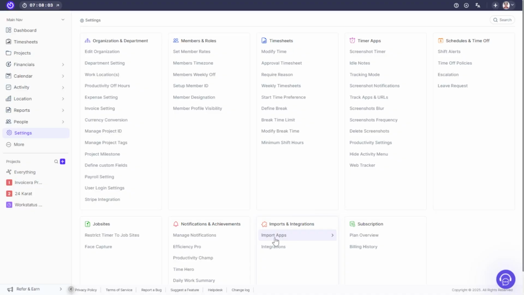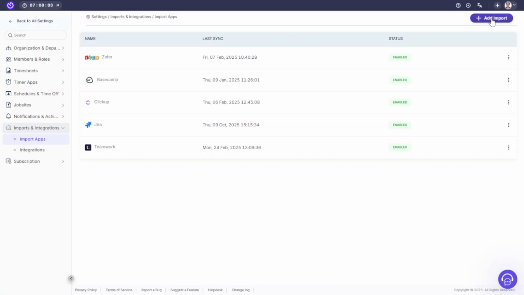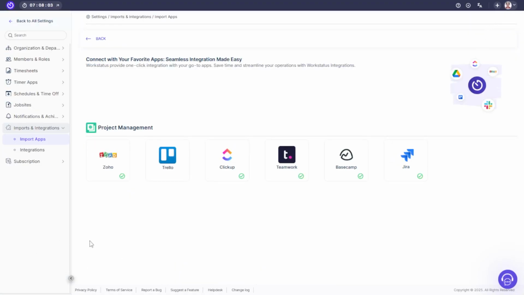Click on that. You can click on the add import option, where you can see the project management applications that we have integrated with Workstatus, from which you can import the amount of data with respect to the project, tasks and their comments, and you can sync Workstatus with these apps. The apps are Zoho, Trello, ClickUp, Teamwork, Basecamp and Jira.